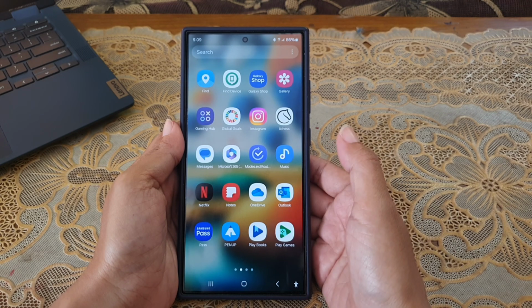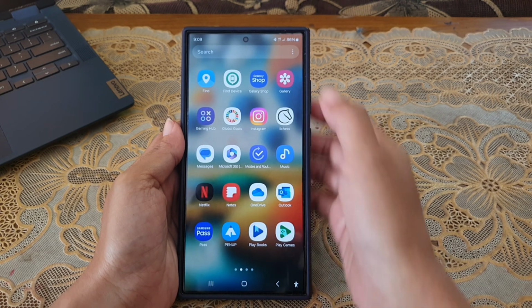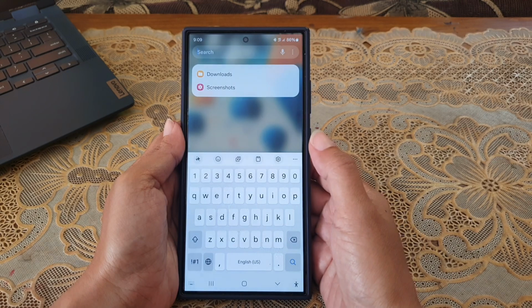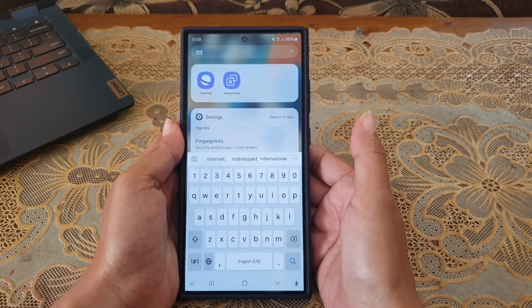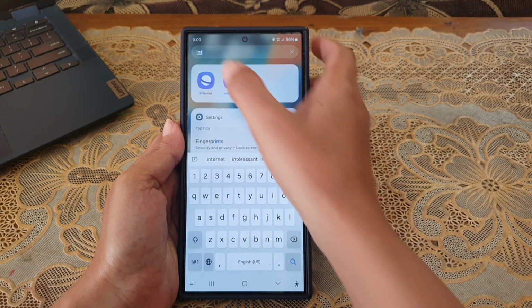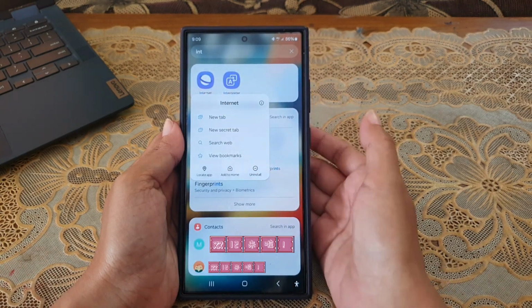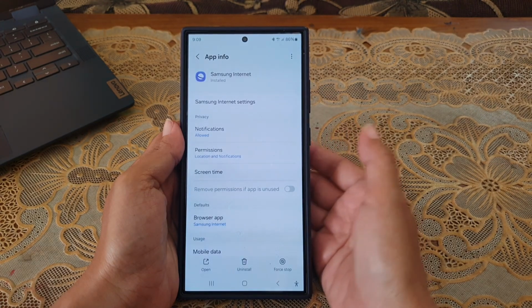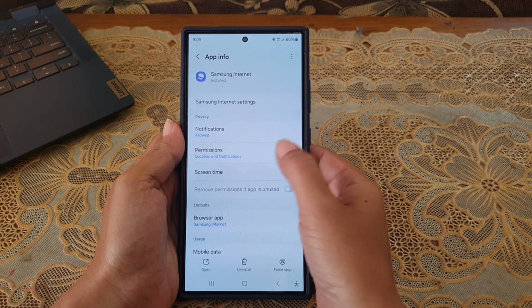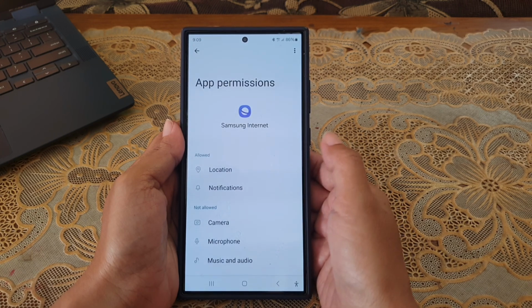To find the app quickly, tap the search bar at the top of the screen. Type the app name. Long tap the app icon. And then tap the app info icon. Under privacy section, tap permission. Tap location.